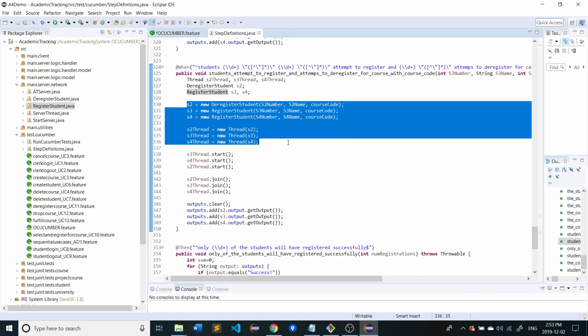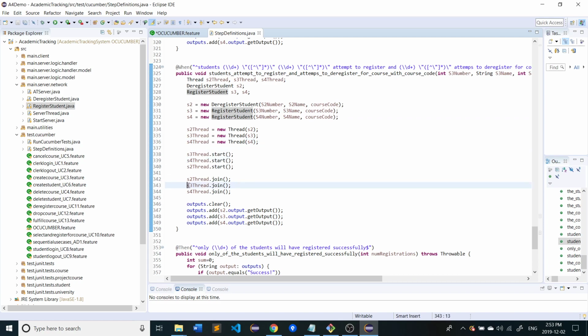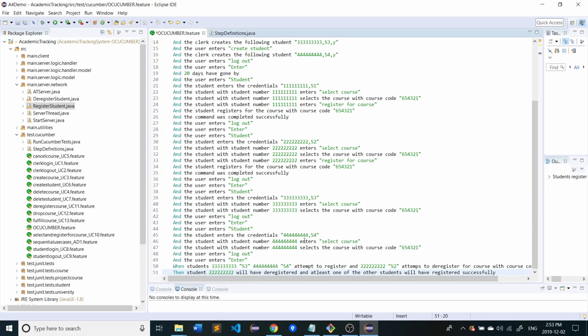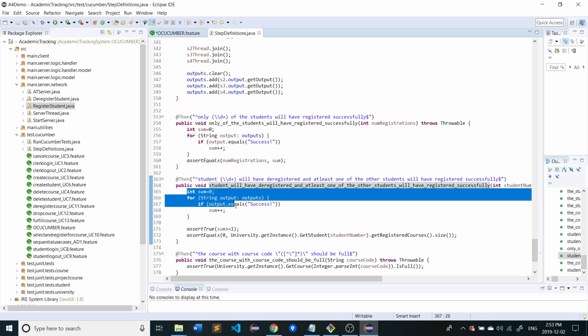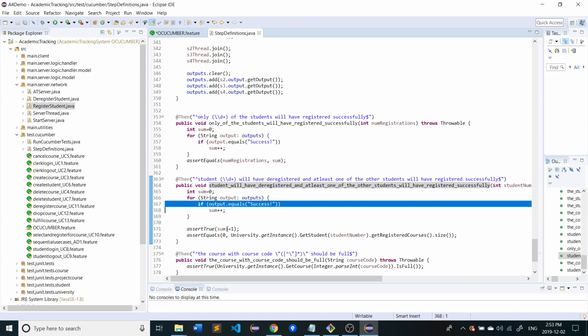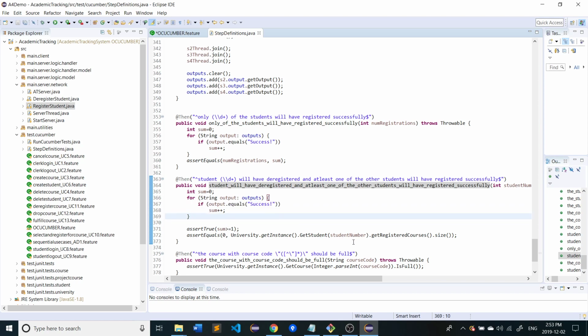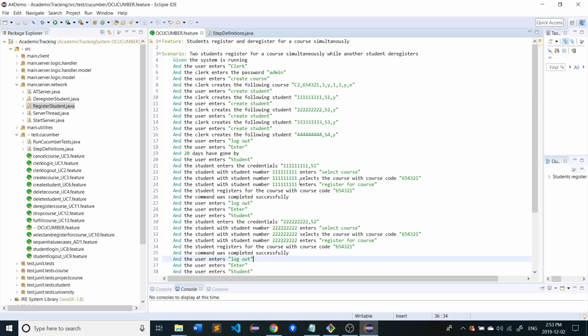So same process. Create the threads, start the threads simultaneously, wait for all of them to finish, then add their specific outputs. And then for the checks that we're doing, student 2 will be deregistered. So basically here we're checking that the number of success messages was at least one, because it can be one or two. We don't know which one it is. And we check that the student with student number 2 doesn't have any courses. The number of registered courses that they have is 0. So we're doing 2 checks for that. And these 2 should always succeed, no matter how many times we run original cucumber.